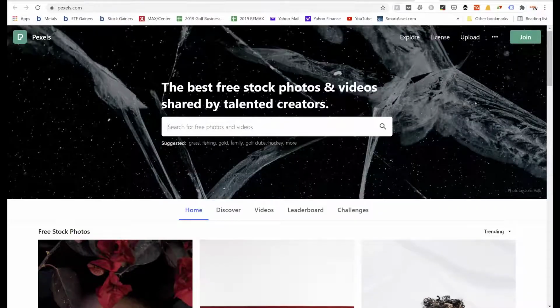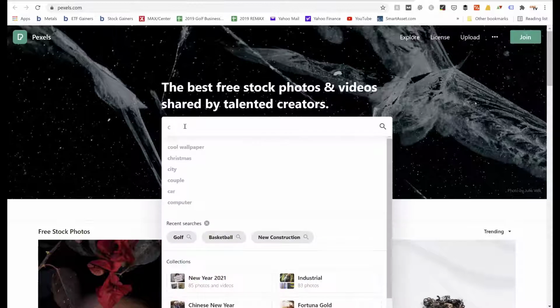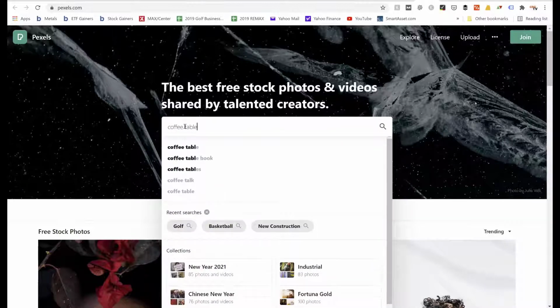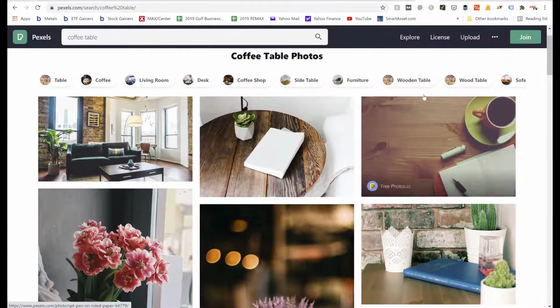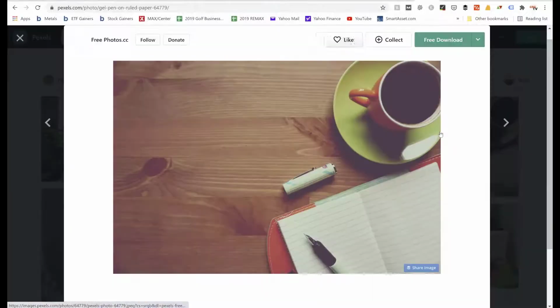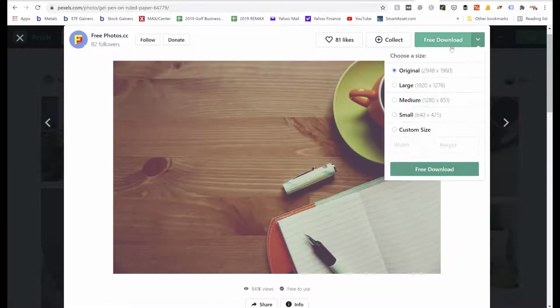The next one is pexels.com. Very similar, we just have a search bar here, so we could type in again, coffee table, and see what comes up as different options. So we've got coffee on a table with a notepad here. Let's just say this is going to be our background image for our Pinterest pin. Then we've got the green download button again with the arrow. So we can choose what size we want.